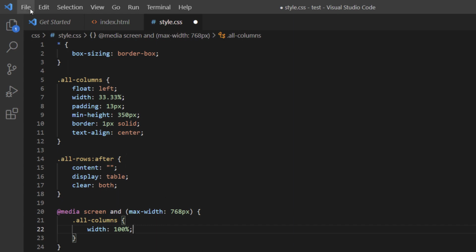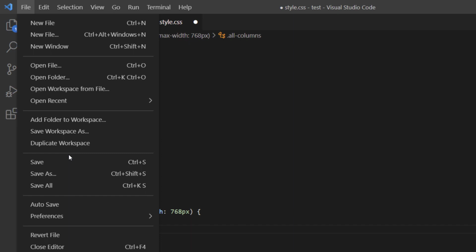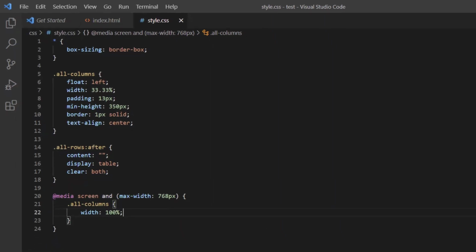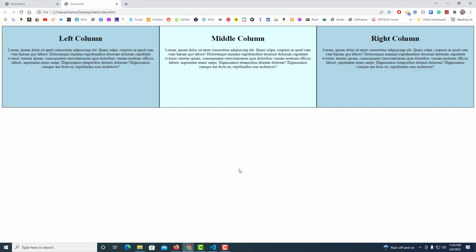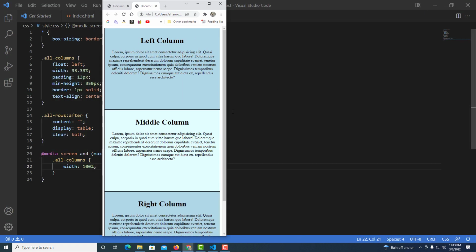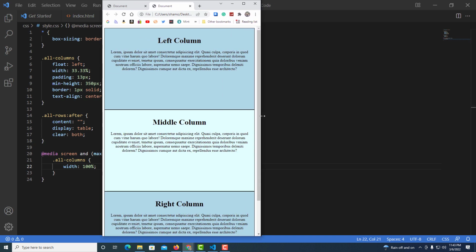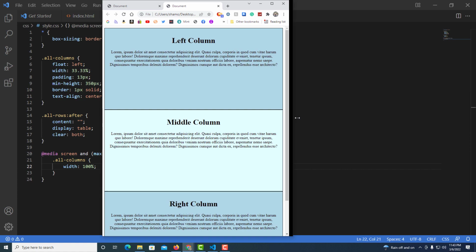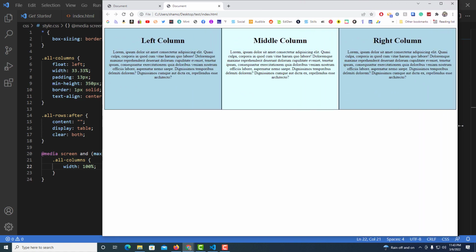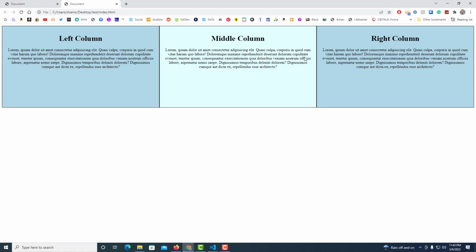Now I'm going to go back up to File and down to Save. Then I'll jump back over to my web page here. I'll hit refresh, and now when I downsize, it goes to over under. When it gets down to a small screen size, it goes to over under. When it gets to the larger screen sizes, it goes to 3 columns.